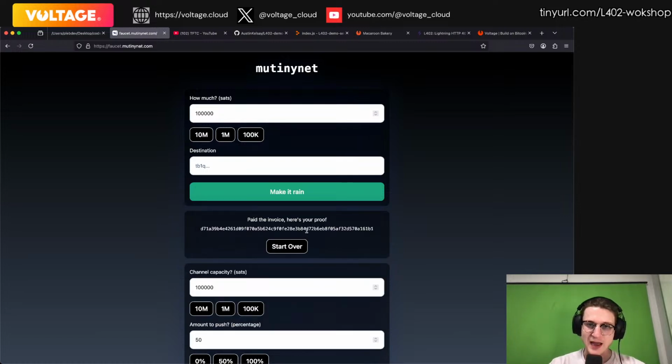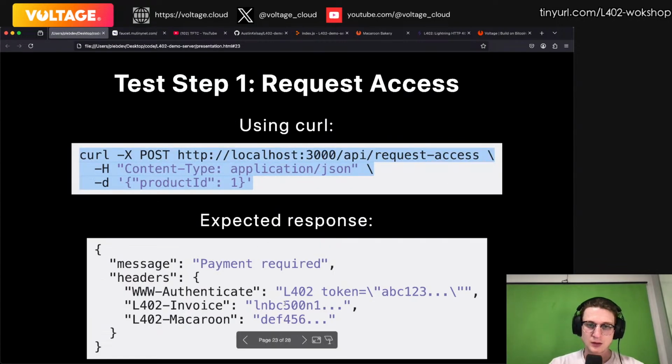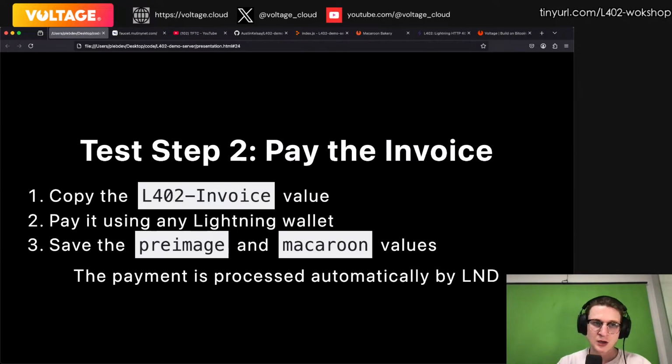And it will pass us back the pre-image. Paid the invoice, here's your proof. Great. Okay. So we'll just keep this open. We'll keep that pre-image available. This is the response we got. Okay, so things are looking good. Let's go to the next request.